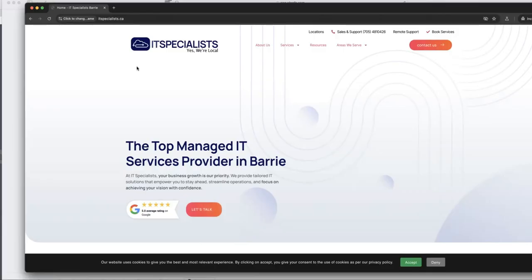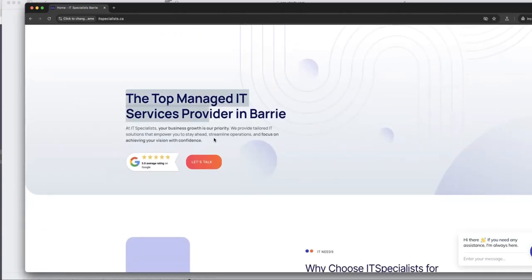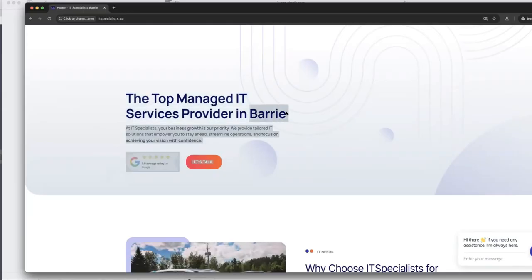Once you are on their homepage, the first thing that you need to do is check their structure and content. If you can see here, this site is very sleek, very neat. The content is very direct to the point. They are targeting place keywords, which is very good in terms of local SEO, which is Barry. And as you can see here, they have content, they have a button here, etc.